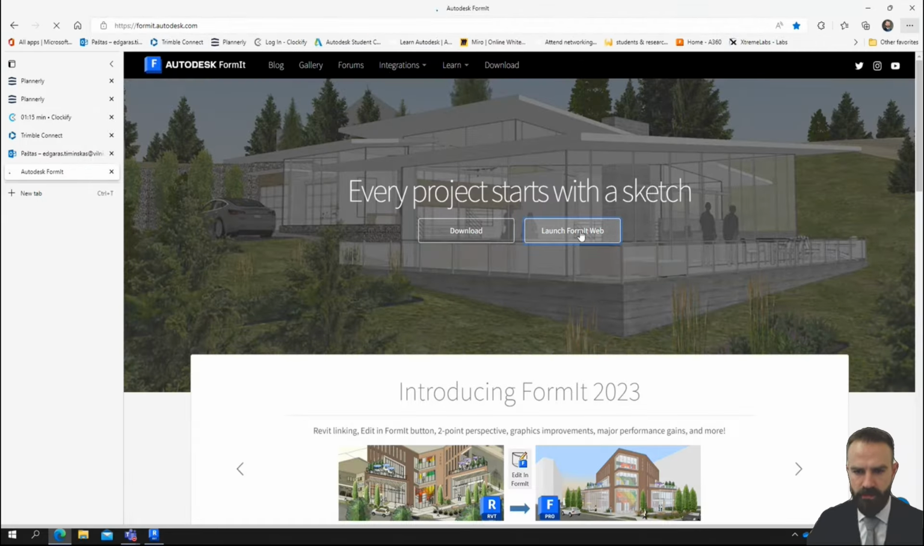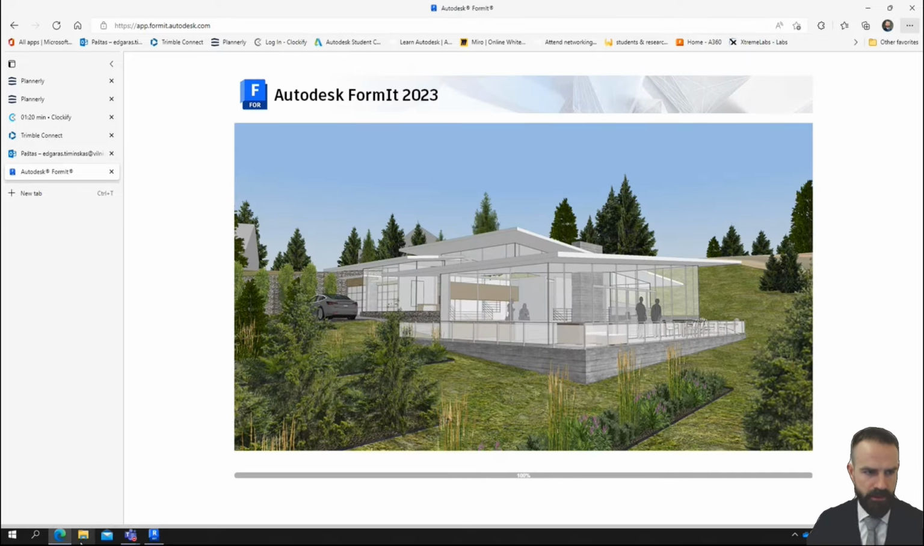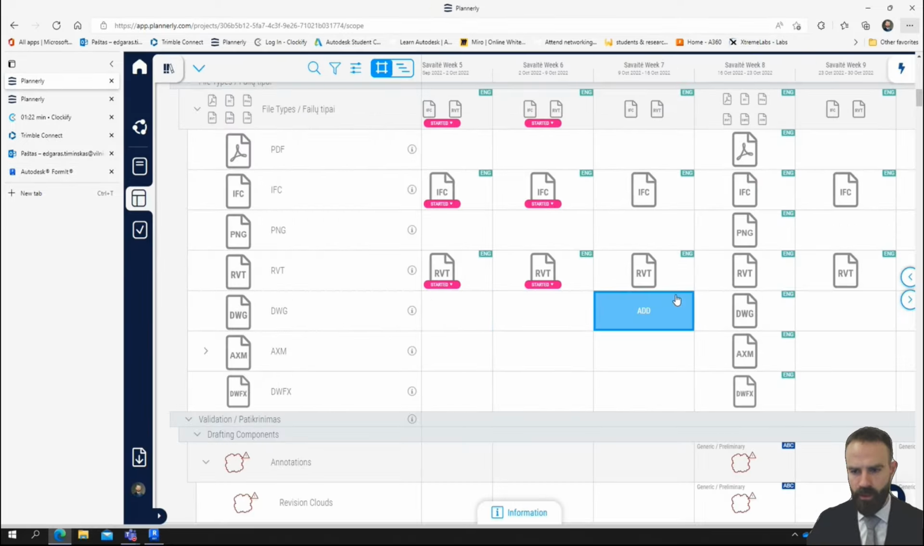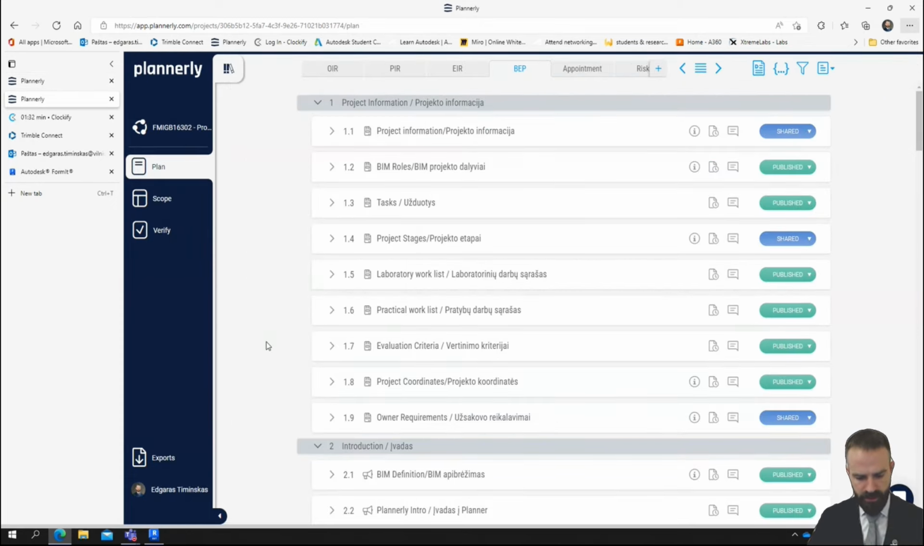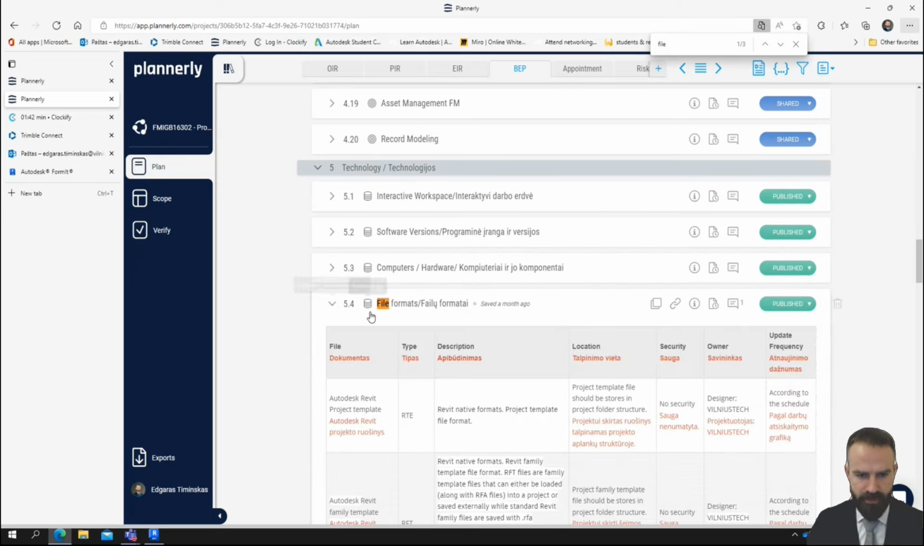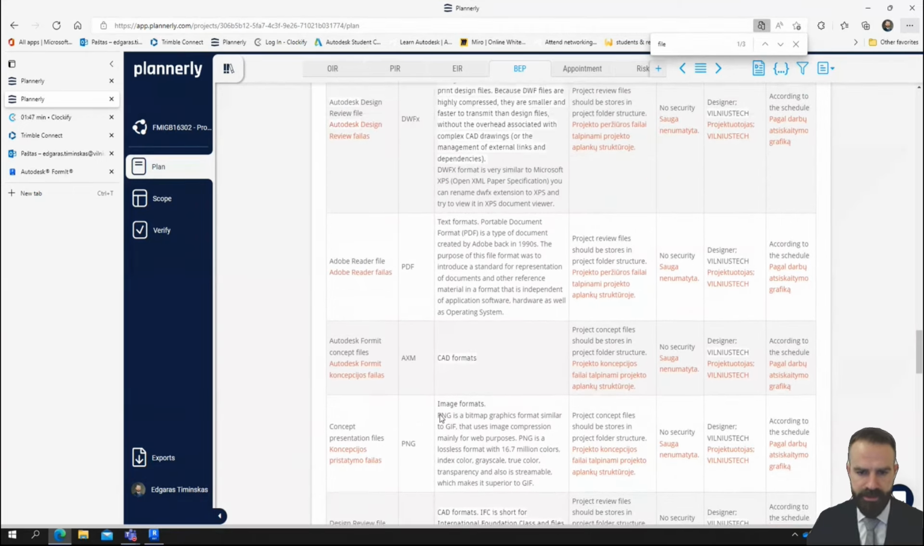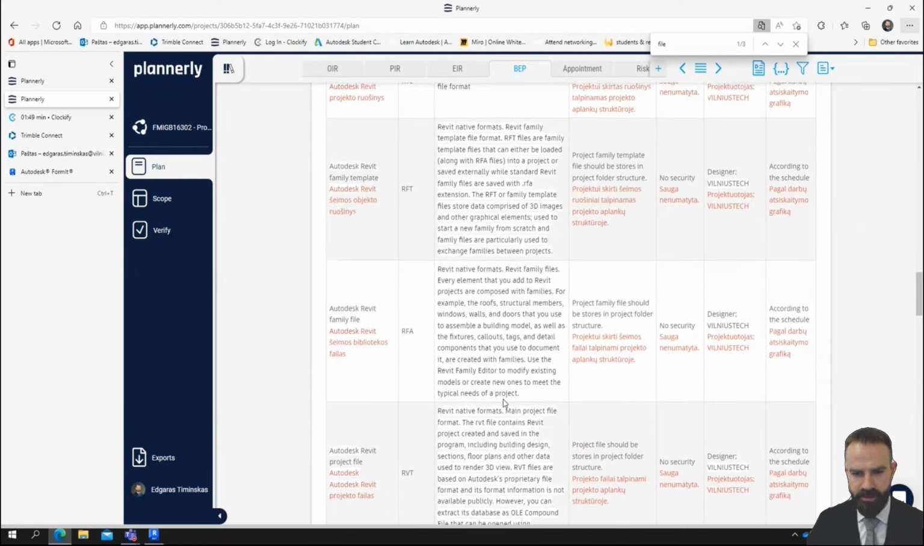So the first part of lab work number 1 is concept design. For concept design, we need to upload 2 files. One is an EXM FormIt file, and another one is a PNG image file. On file types, you can find more details. Control F, file types, file formats. You can find instructions here. All file types are explained in this table.